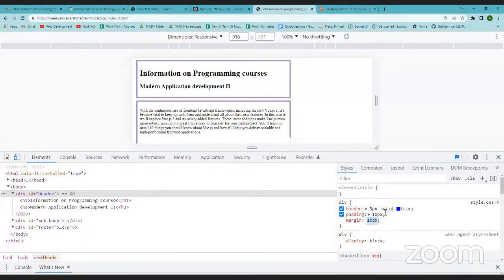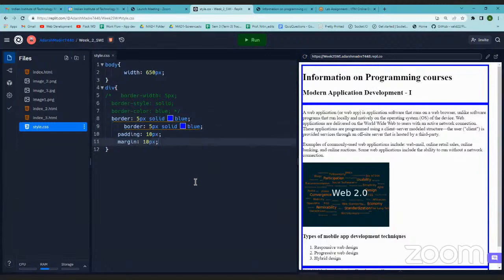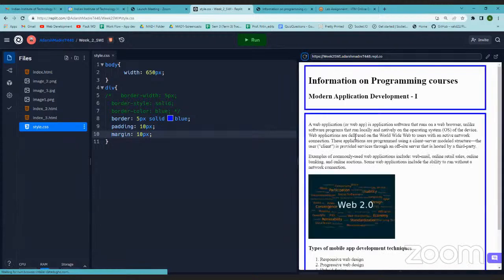Now whatever style I've put here is temporary. As soon as I reload the page, it would go, right? So it will be very good to copy these things and put them in the file. I want it for the complete div, all 3 divs. This is not required, let's remove that. So there is a padding of 10 pixel and margin of 10 pixel. If I reload this, I'll see those things happening here.